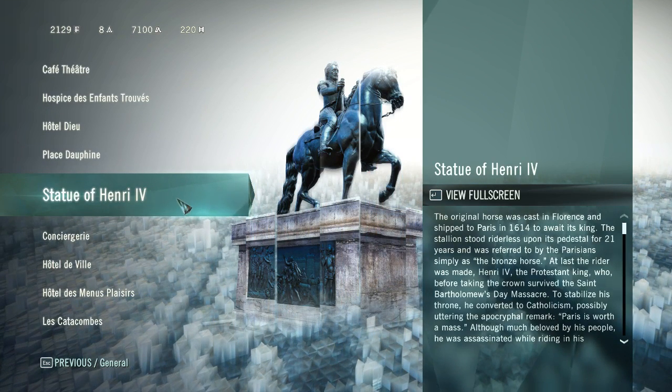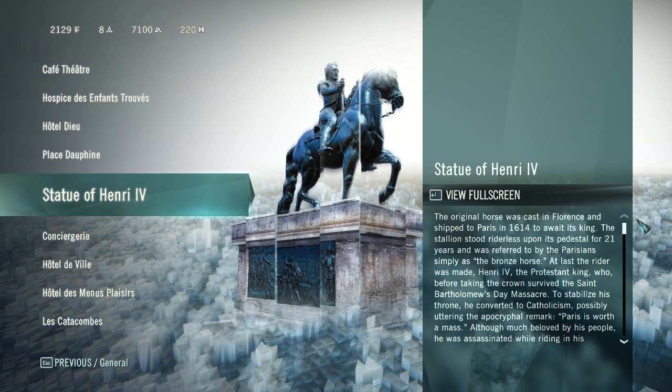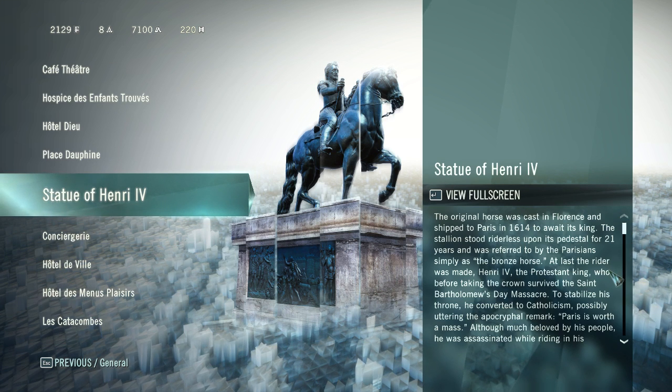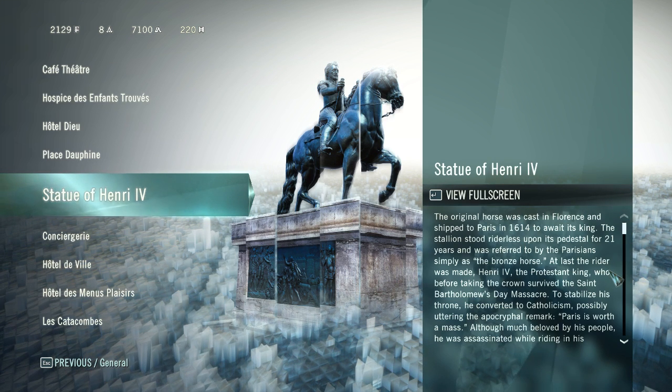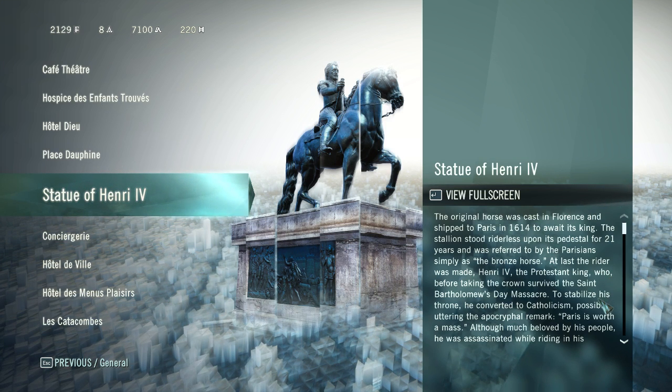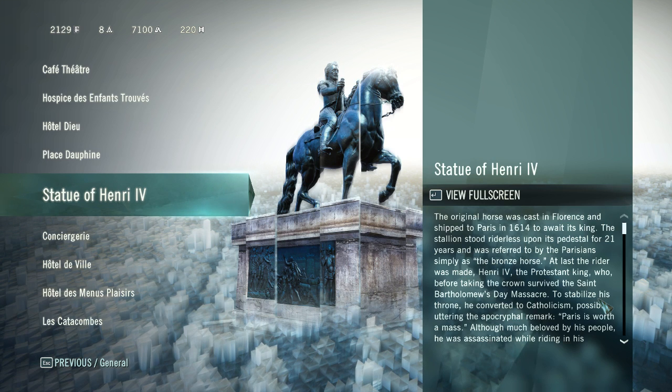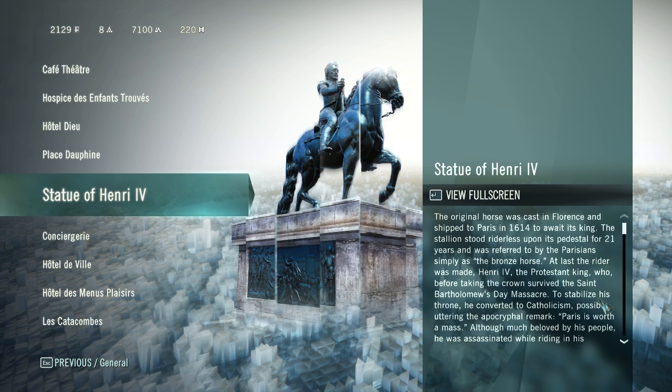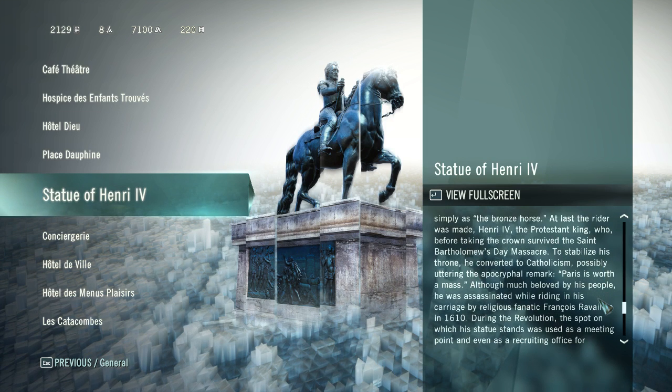And I think we're at the end with the statue of Henri IV. The original horse was cast in Florence and shipped to Paris in 1614 to await the king. A stallion stood riderless upon its pedestal for 21 years and was referred to by Parisians simply as the Bronze Horse. At last the rider was made, Henri IV, the Protestant king who, before taking the crown, survived the St.